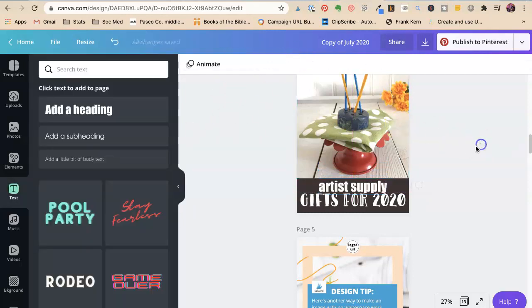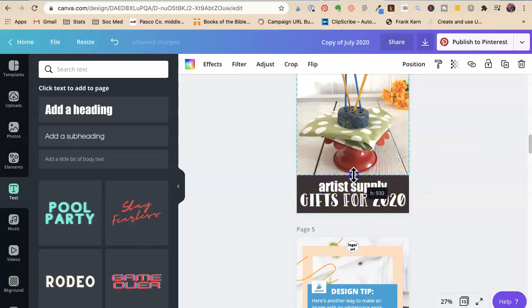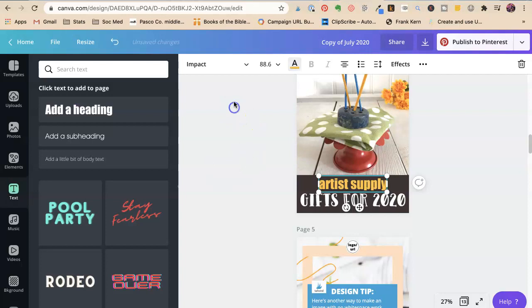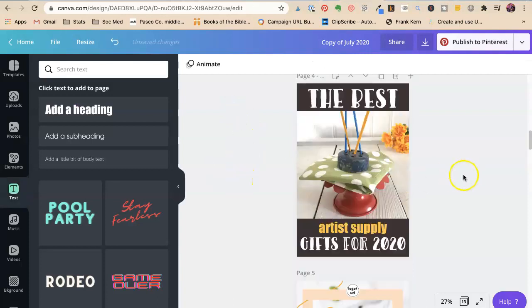Now this will probably work. Artist supply. Okay, so let's move this up just a teensy bit. Look, there's that yellow, and that yellow seemed to be doing good. So let's do the yellow. Okay, so that would be a good template, right?